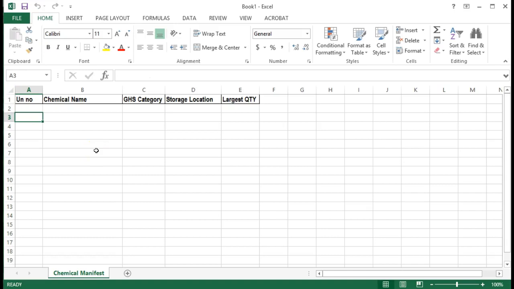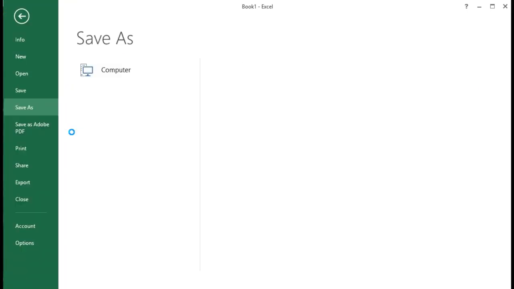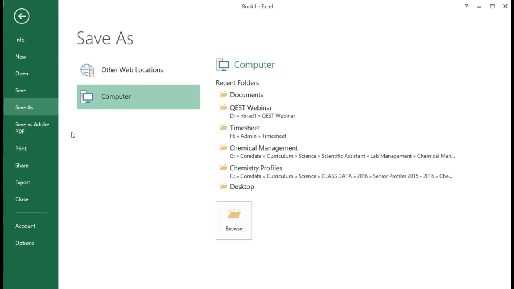So now's a good time to save your work. You can save your document in a number of ways. You can use the shortcut up here on the left hand side, the little file icon. You can access it through the File tab here, or you can use a shortcut on your keyboard, Control S, and it will take you to the Save As menu if it's the first time you've saved the document. So I'll show you how to do it using Save on the menu here.